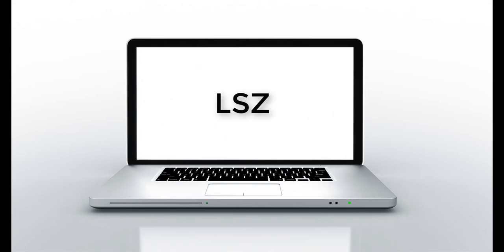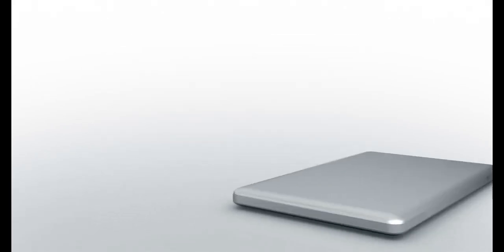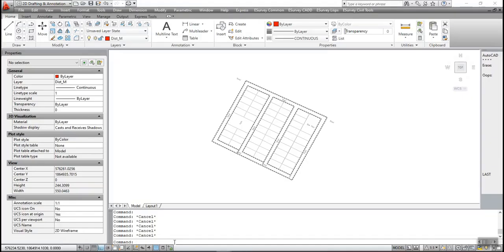LSZ command. The output text size, LSZ command, is used to set the text size. To execute the command, type LSZ at the command prompt. Enter the base text height, for example, 5. The current text size entered will be set to the output text.